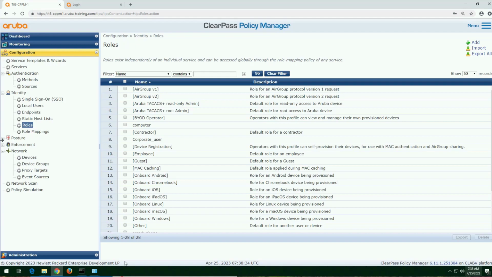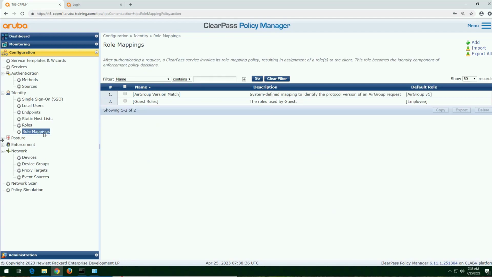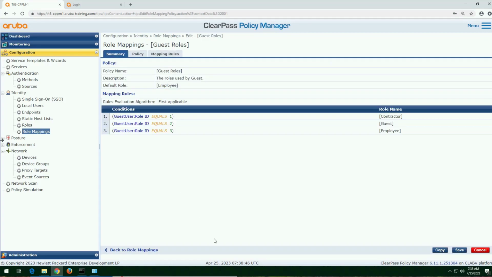So we go for the role mapping in this case. In these role mappings, we can see there are 2 built-in. So that's what we're going to do. We create our own role mapping rules for the newly created roles to be mapped. We're going to create them, and we will build the logic.